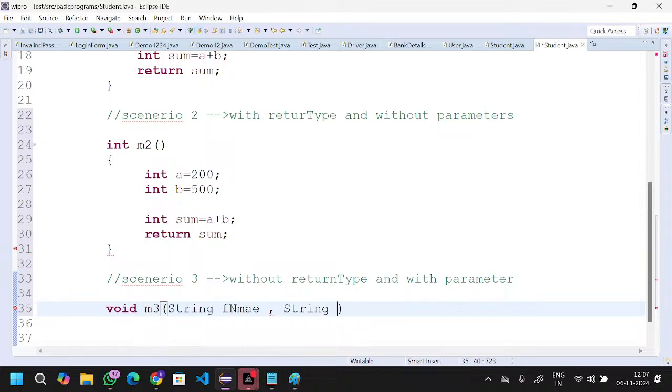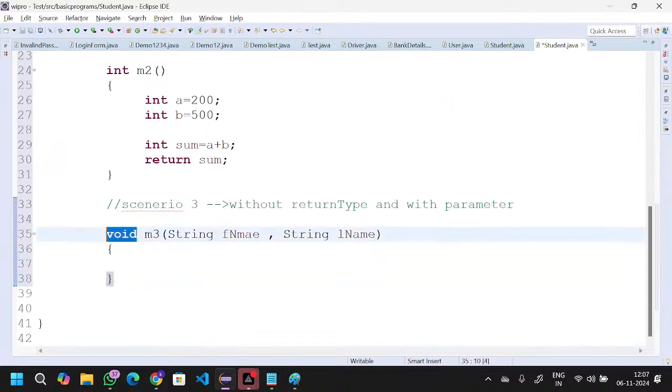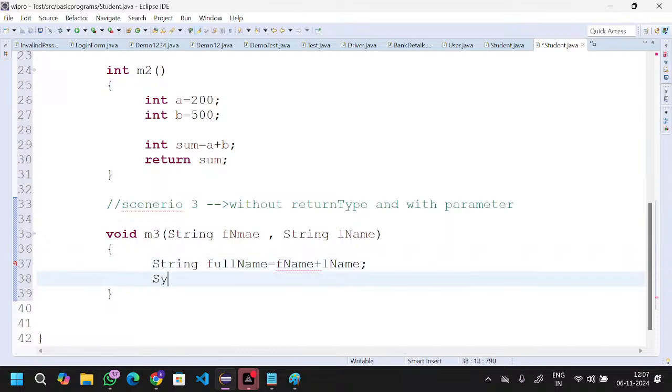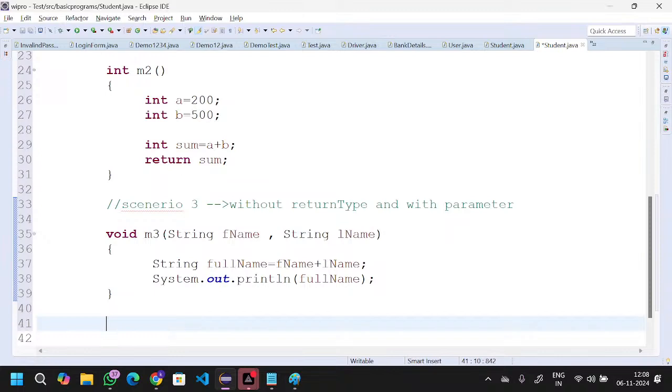We already did the calculation, so that is the reason I'm not taking the same, and I am taking the parameters. Here directly I can do the full name, and full name equal to f name plus l name. Then I will take the sysout statement, and here you can mention full name. This is scenario number 3.